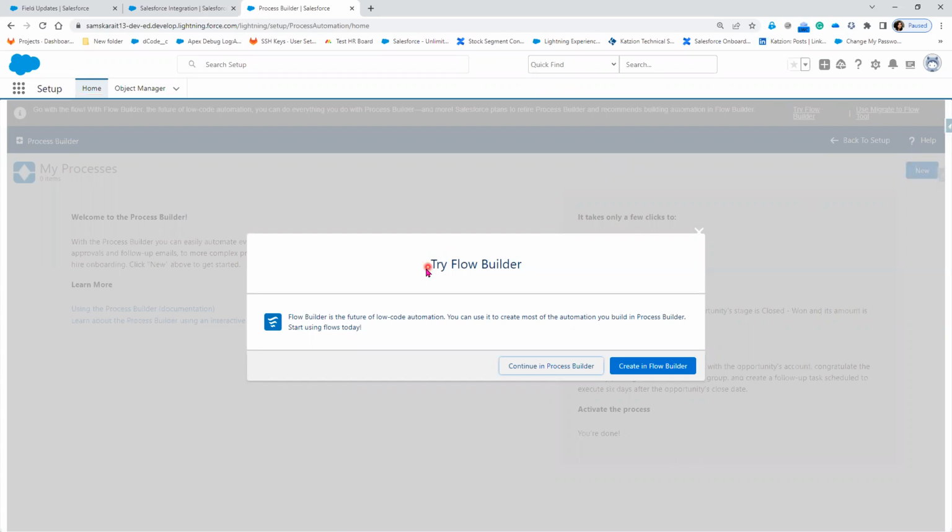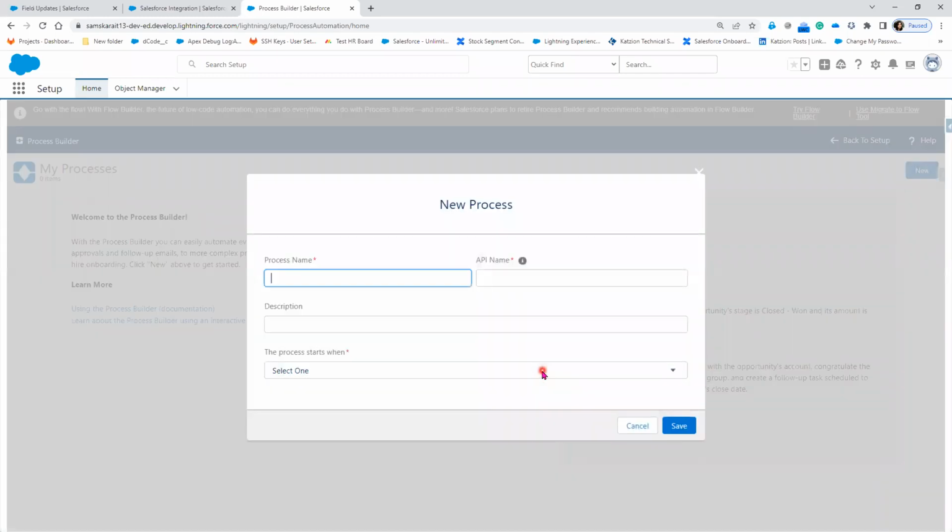Whenever I click on the New button, again it is suggesting me to go for a flow. But right now, let's go with the Process Builder. Just see how the Process Builder works. Now, what we are doing is notifying the HR manager, right? So, notify HR manager on creation of record. And this is my Process Builder name.